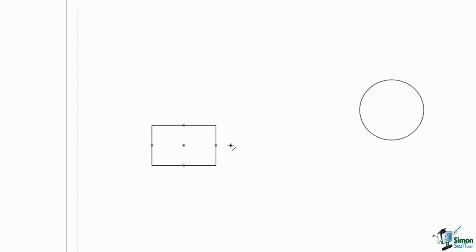When I get close enough, what happens is what are called connection points appear. 5 of them there. There's one on each side of the rectangle and one in the middle. And if I go to the one on the right, when I get close enough, I see a screen tip come up, glue to connection point. And that's exactly what I'm going to do.